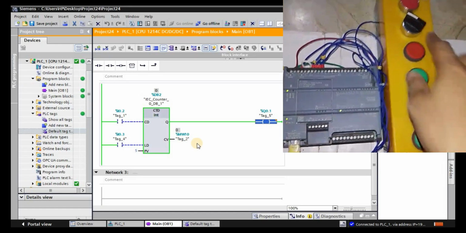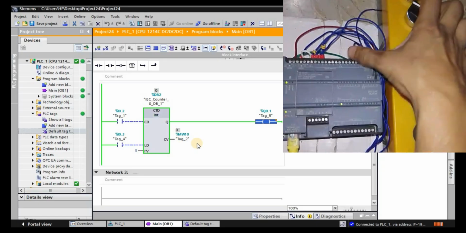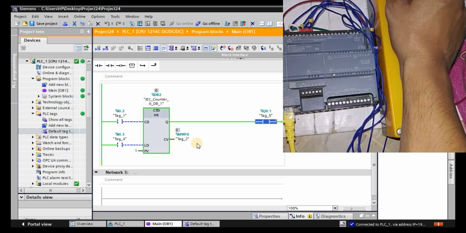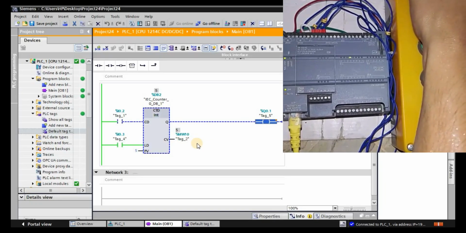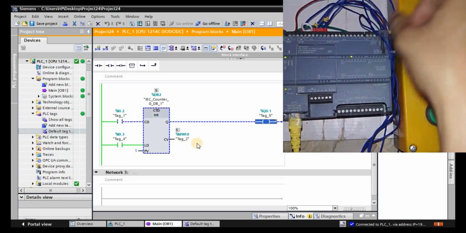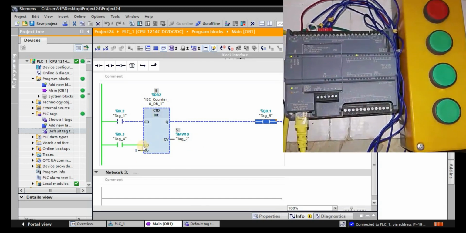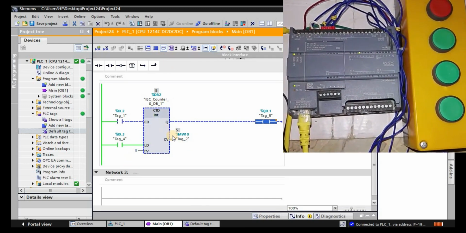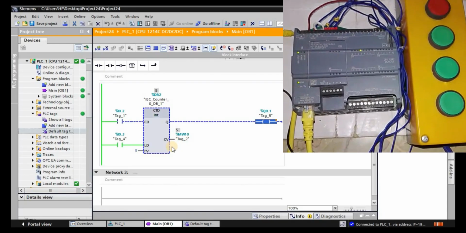So this is the button, the selector switch which I have wired at I 0.3. When I press this, you can see I 0.3 is enabled here, and on the software you can see I 0.3 is energized, and the value which I was talking about earlier, the 5, has been moved towards this. Okay, so it is not shifted, but it is loaded.